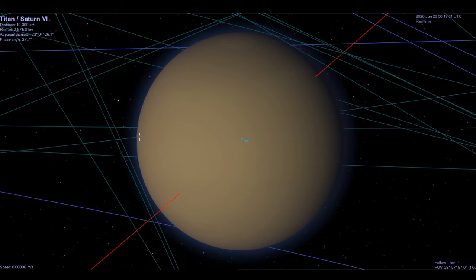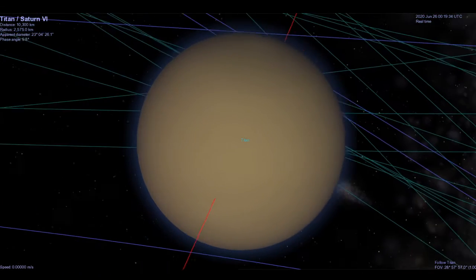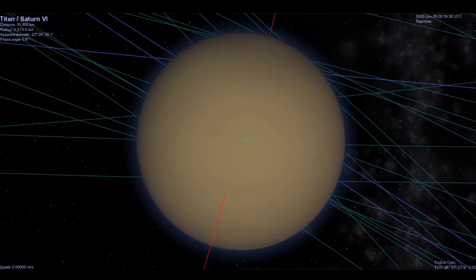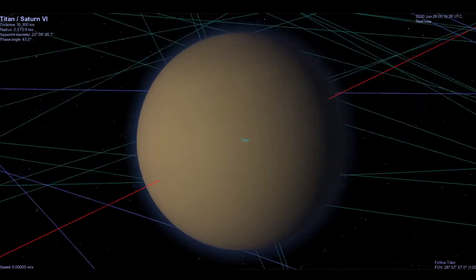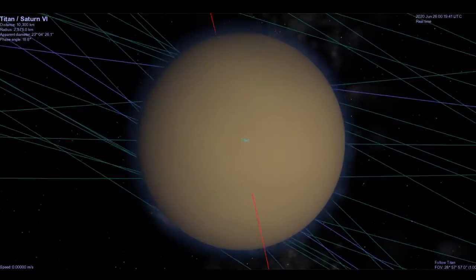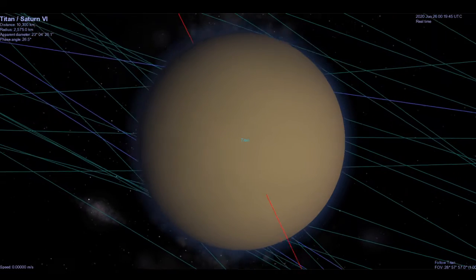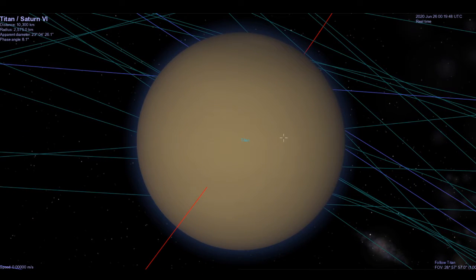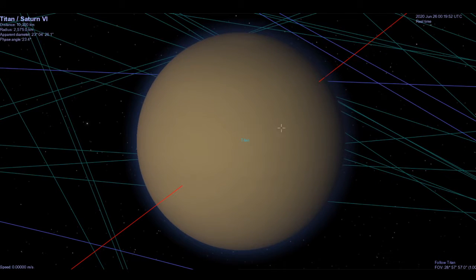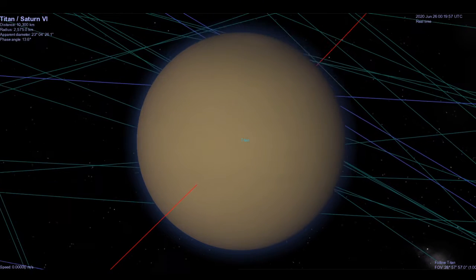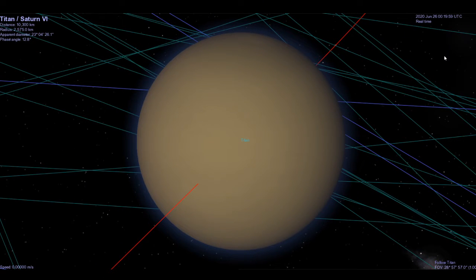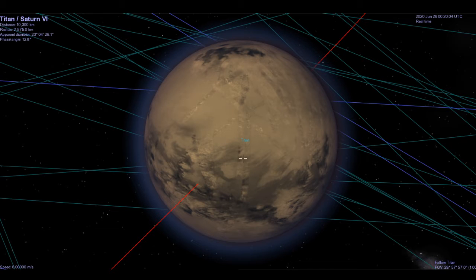It's also bigger than Mercury. And it's very unique in terms of moons because it is the only moon in our solar system that has a thick atmosphere. In fact, what you're seeing here are just the cloud tops. The atmosphere on Titan is so thick that we can't peer through those clouds. They block our view. Titan's atmosphere is thicker than Earth's. It's about 1.5 times Earth's.